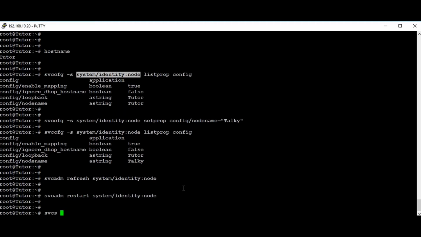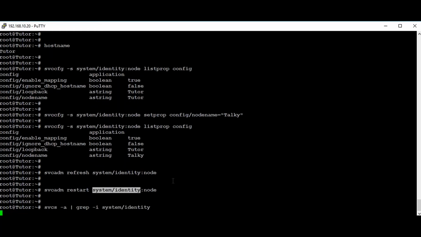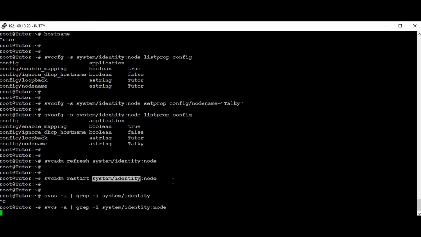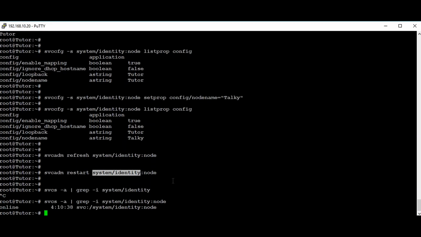Let's check the service status with svcs -l, and the :node I missed. So the service is online now.